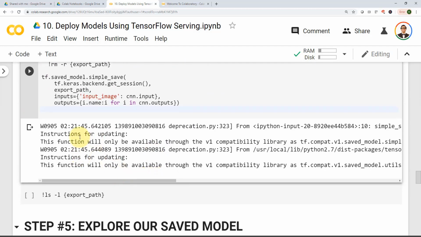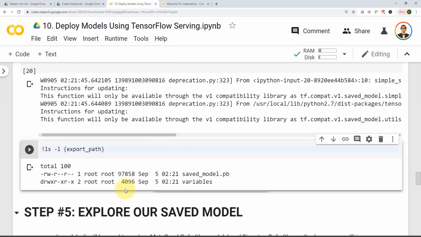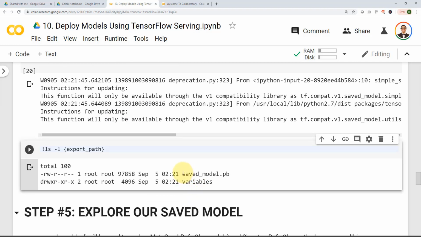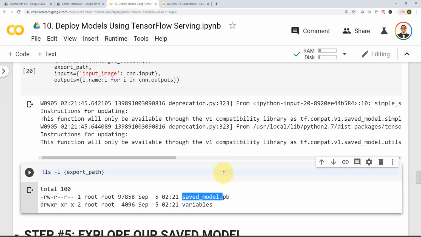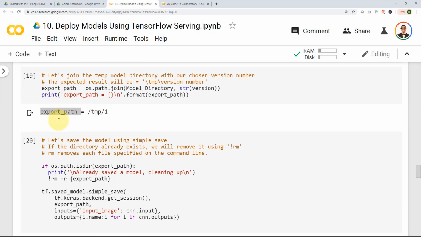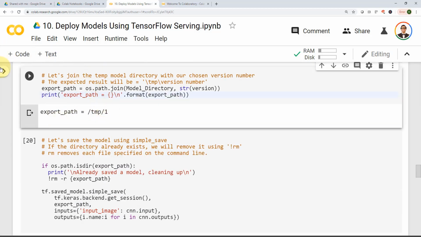So when I run that, okay, looks good. And when I list it, here we go. Now I have been able to save my model, and my saved model is saved_model.pb. That's where all the intelligence has been captured and saved. And please bear in mind that now we have a model, and that model is saved in that specific path, which is temp/1. Let's take a look at it.